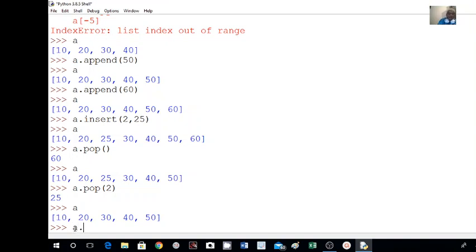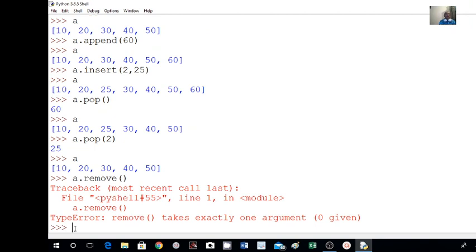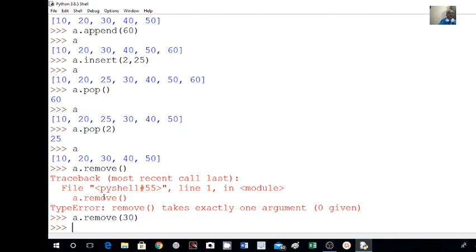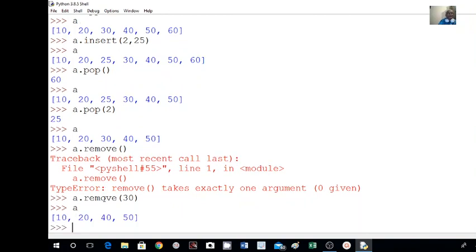A dot remove, R-E-M-O-V-E. If I give open and close brackets and enter, I am getting an error, right? Now I will type A dot remove, bracket, I want to remove something here, so that is 30. If I write 30, okay, A dot remove 30, enter. Yes, no errors here. That means 30 is deleted. Now let me check.